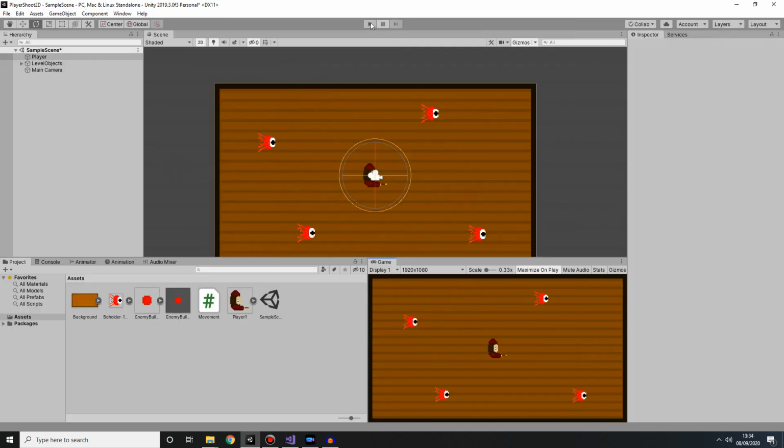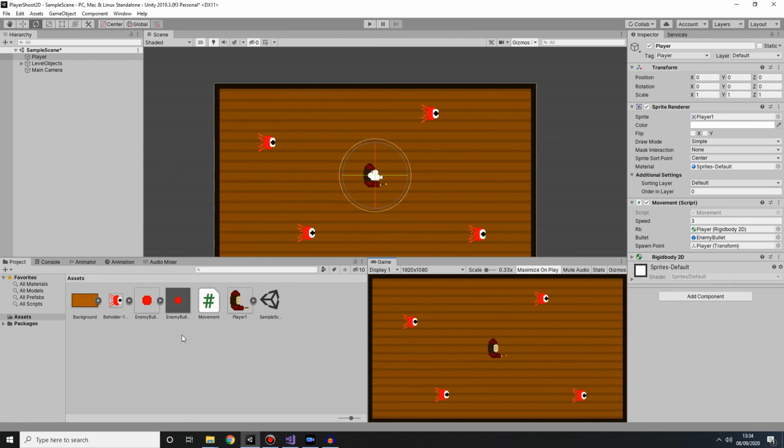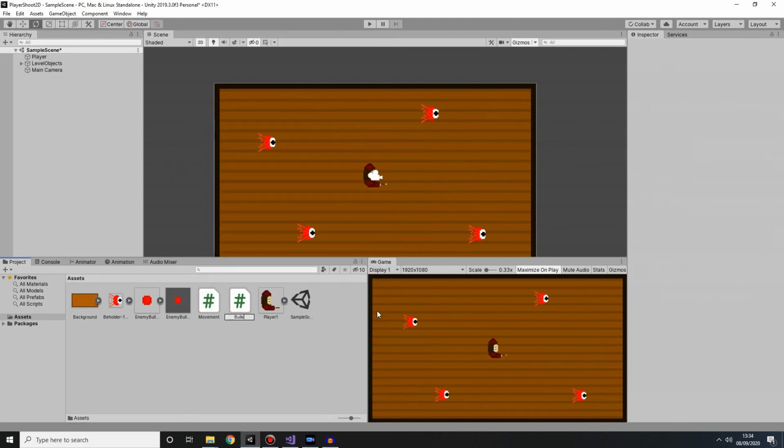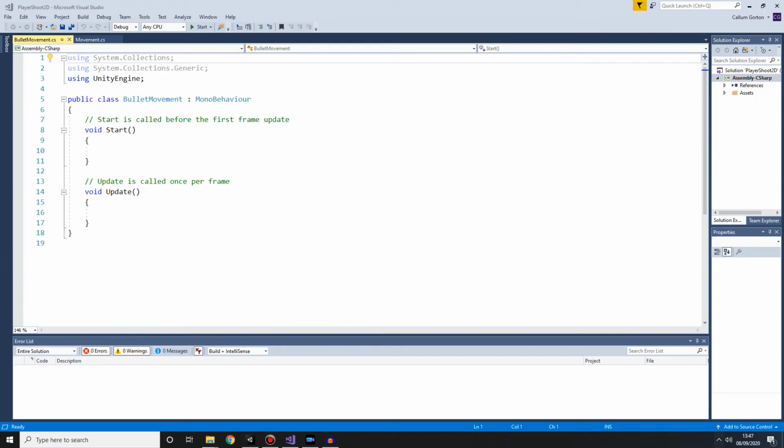Come out of play, right click in the assets and create a new script called BulletMovement. Once that's done, double click it to open it, and don't worry, we'll only add in a couple of lines. With the script opened up, straight away we're not going to need the void Update, so we can remove that function completely.